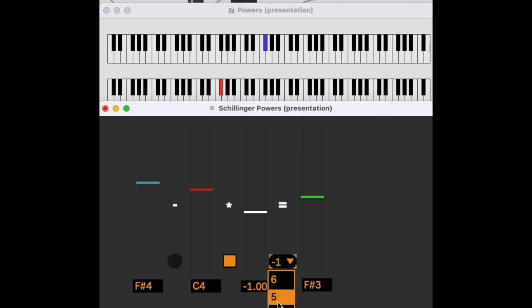And it can be expanded down. And it can be expanded downwards.